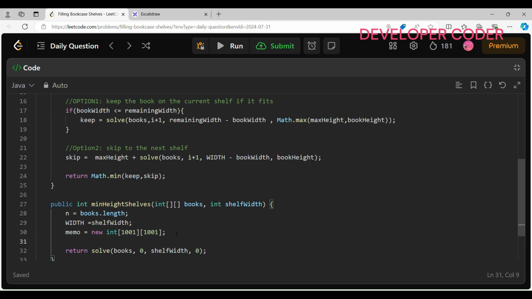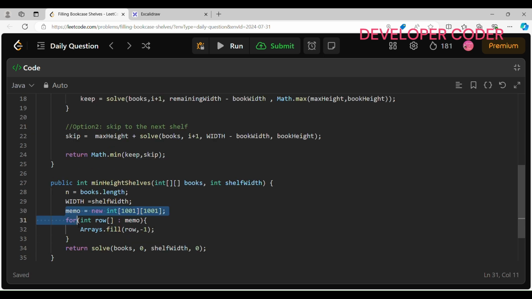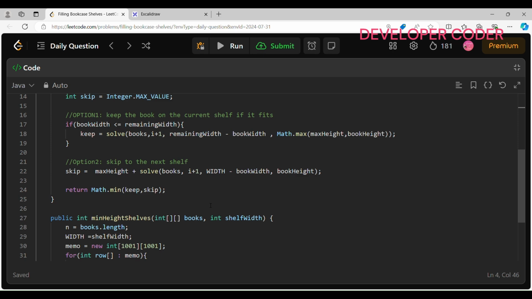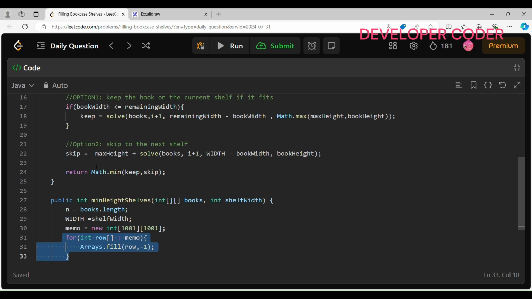Now after that let's iterate over all the rows one by one in my memo, and I'm just going to use Arrays.fill. Here pick that particular row and fill all the values as -1. This is done, that's it. This is the common thing that we do for memoization. Every time we create one memoization array, we store the values in that array as -1, and whatever the results that I'm going to get, I'm going to store here somewhere.